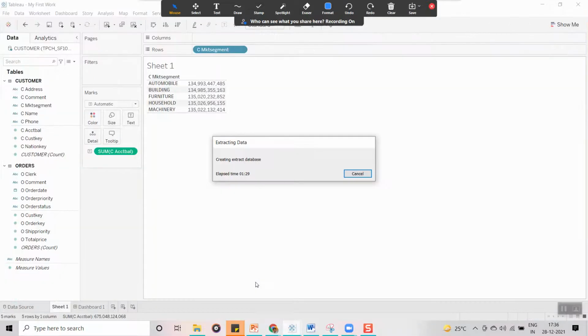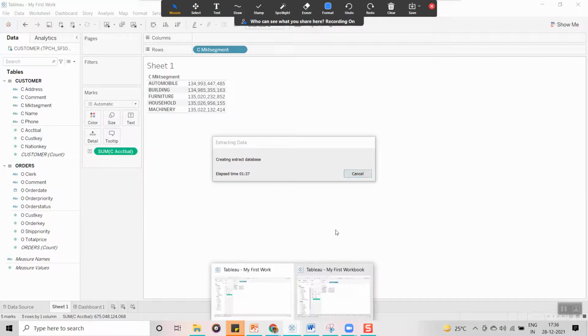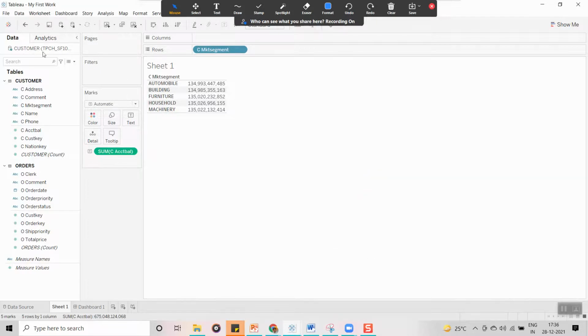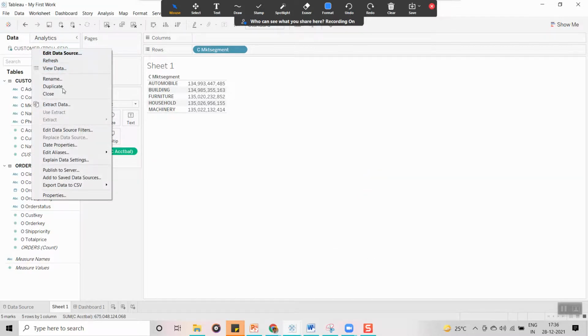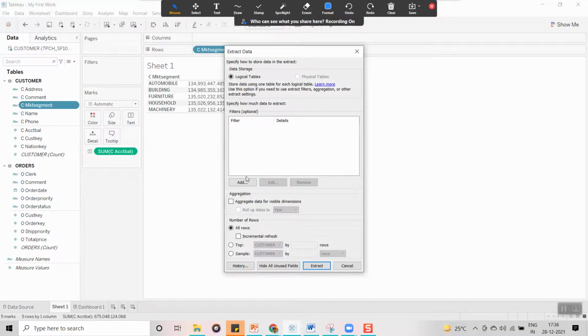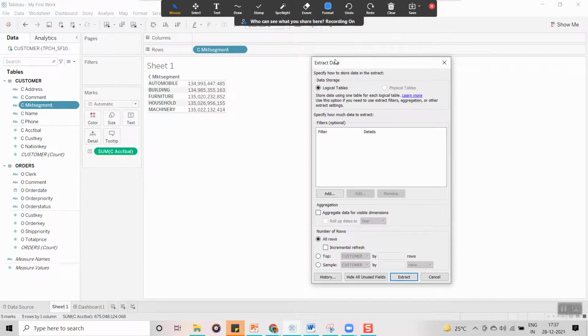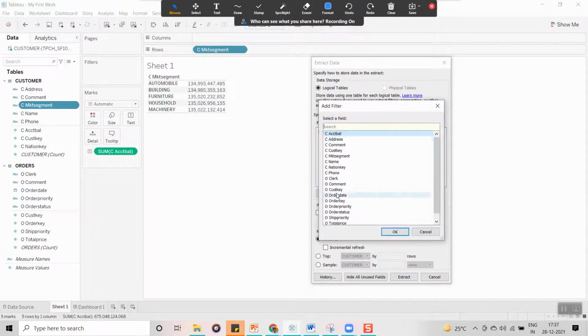For example, here I am going to create an extract. Let me cancel this one. Extract data. I am going to filter. I am going to take customer name. I am going to extract data for only one customer.